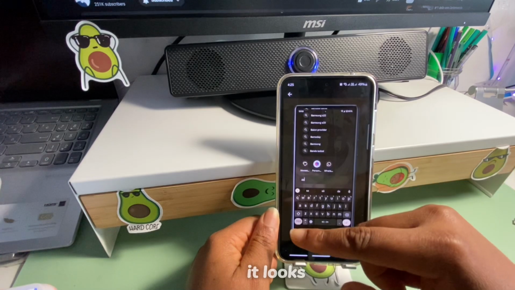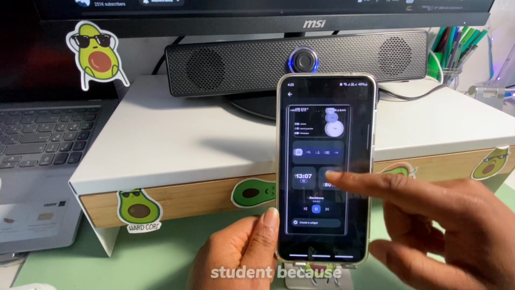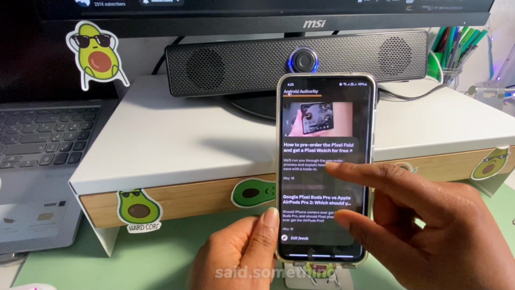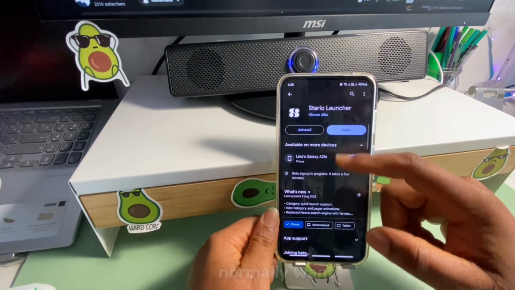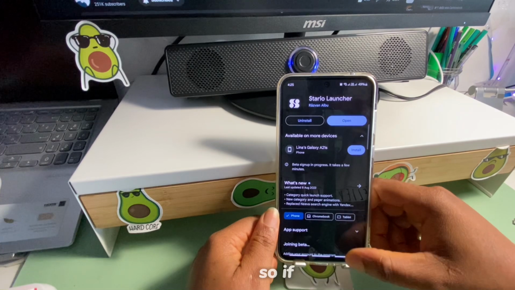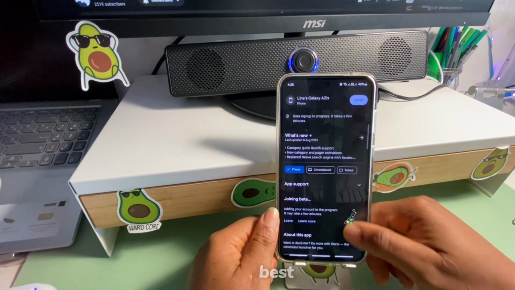Now Stereo, I would say, looks more like it's for students, because it is very minimal. When I say it's very, very minimal, this is for people who don't normally want to touch their phones. So if you're a student, this suits you best.